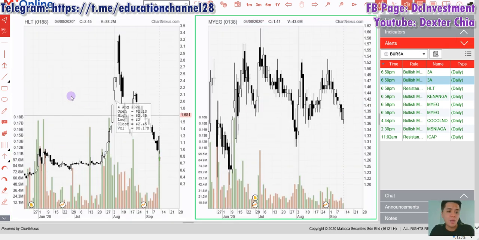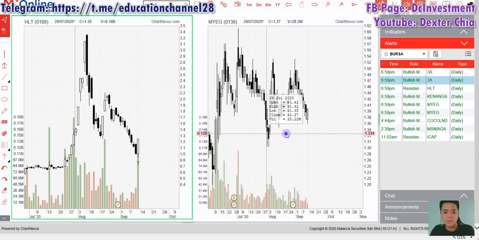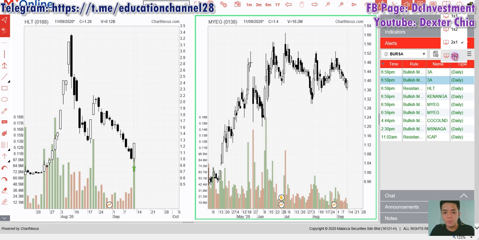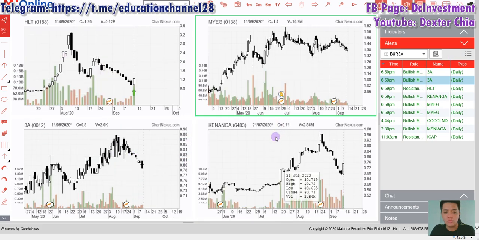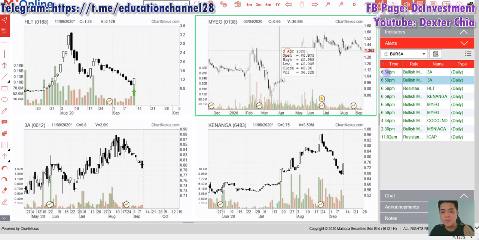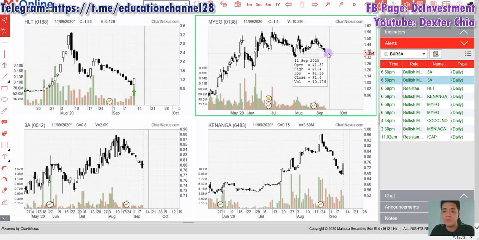Normally I pick 2 because my screen is quite small. If your screen is quite big, you can pick 2 by 2. You can see the chart, and make sure the interval you pick is daily plus, or either 1 minute, 5 minute, 10 minute, because all this is live. If you pick only daily without the plus, the data is based on the previous day.